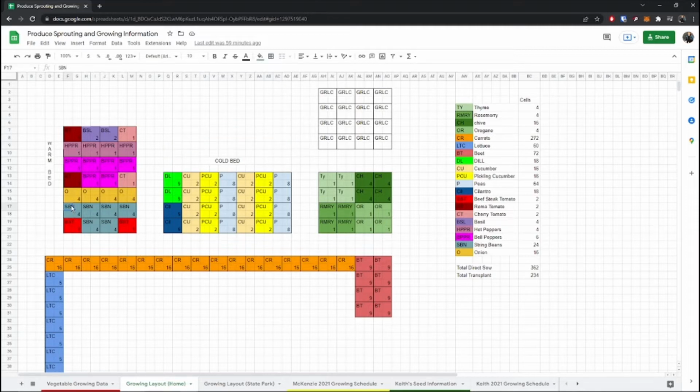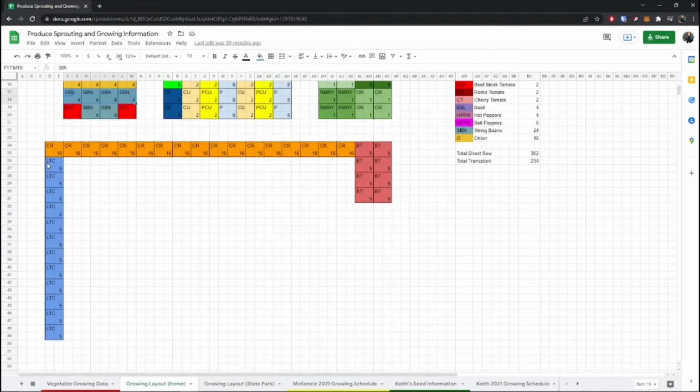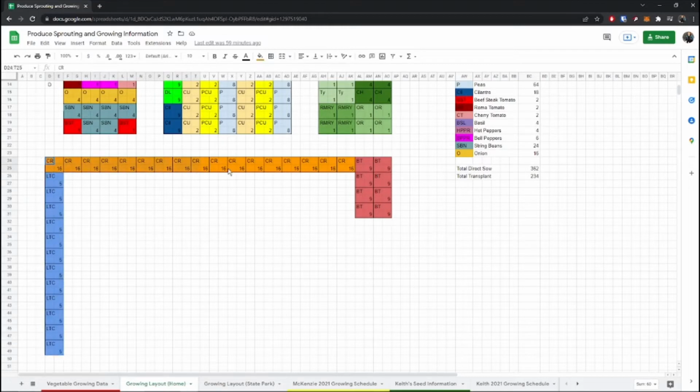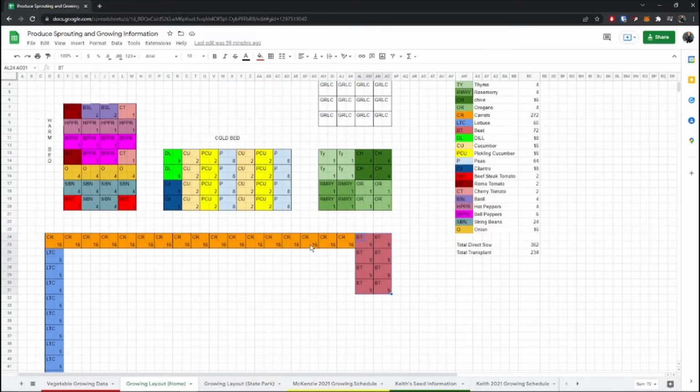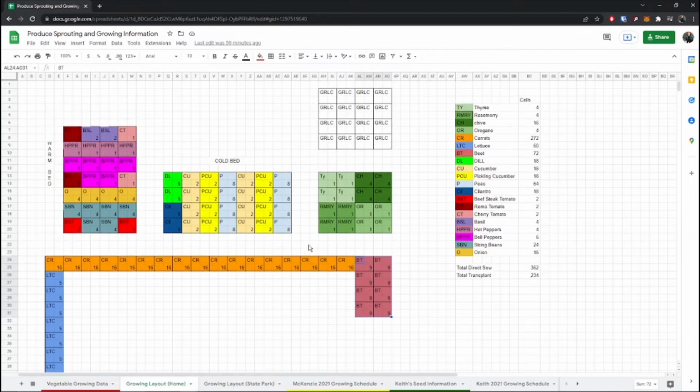Something else that got shaded out were these string beans. I'm probably not going to be planting string beans again this year. Maybe something else. Down here you can see I had lettuces. I had about 60 heads of lettuce. And then here I had carrots. And then I had beets right here, but they got eaten by some rabbits that we have out here. So some wild rabbits.